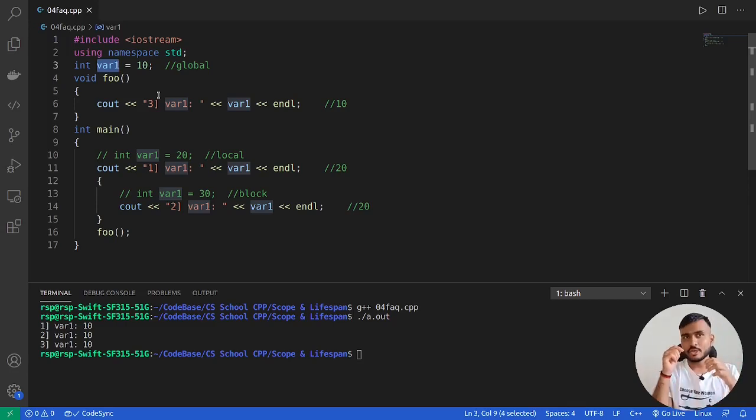So basically in case of block scope, if it is not present in the block scope, first the compiler will check whether it is present in local scope. If it is not present in local scope as well, then it will take it from global scope. And if it is not present in global scope as well, then there is going to be an error saying that the variable doesn't exist. So I hope you are clear with this concept.